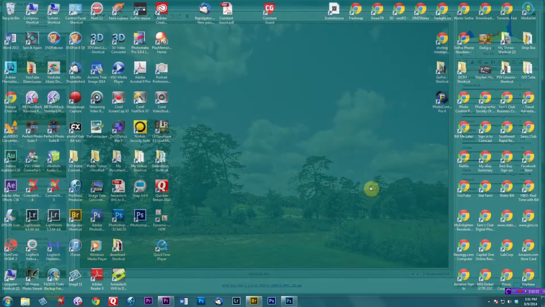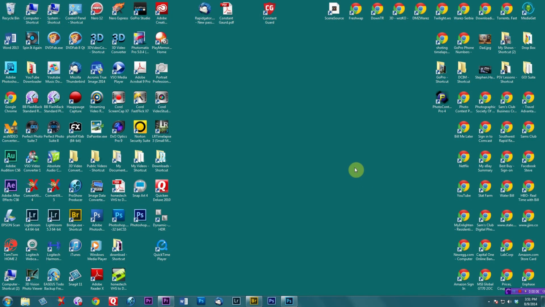Now that we've made adjustments in Bridge and we've saved them into a file folder, I'm going to go to QuickTime Pro and open that up, and we're going to grab those images and make a rough movie out of them.